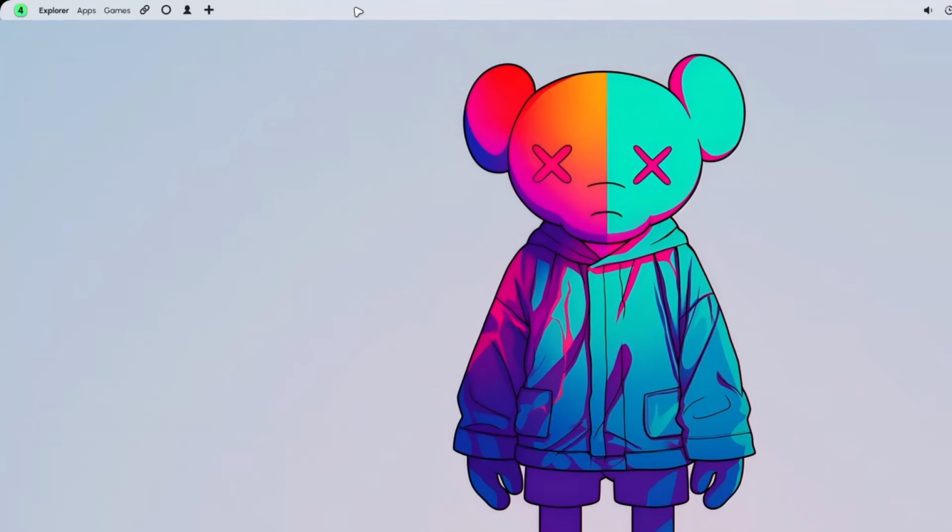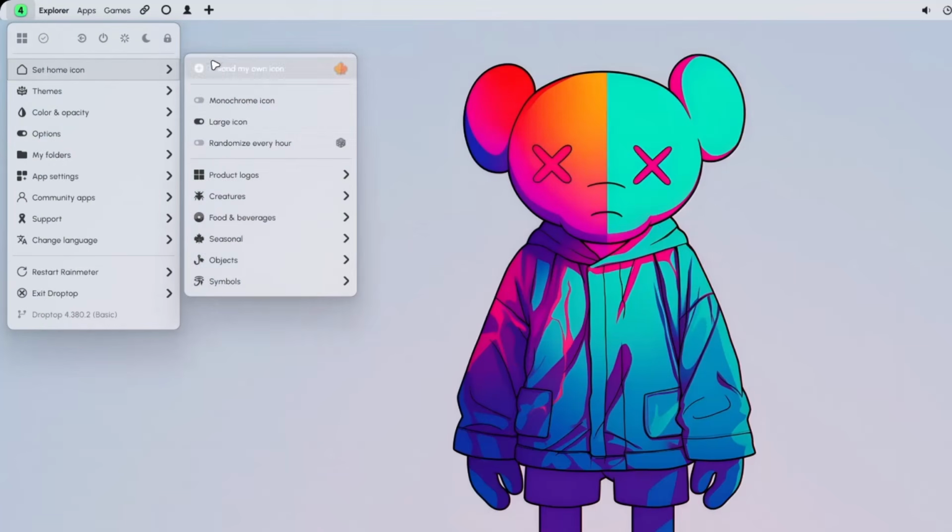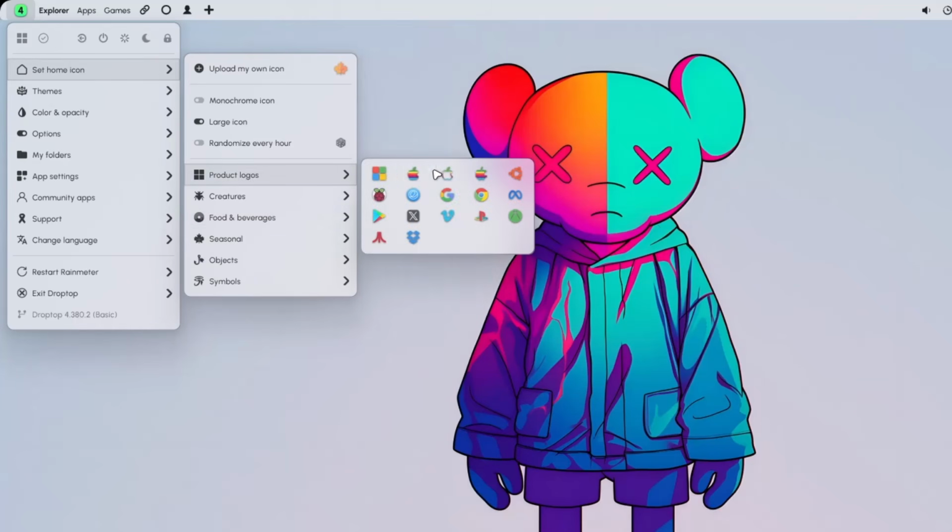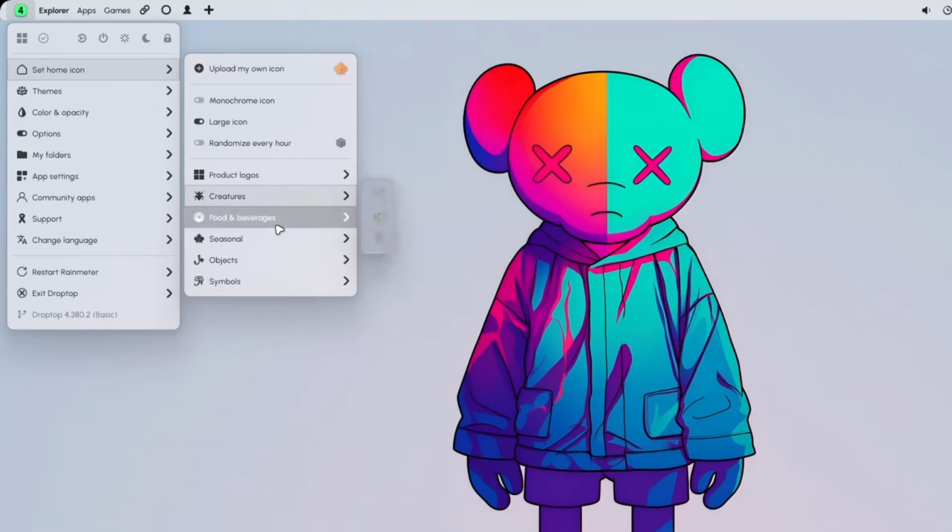Again, we're going to right click on this top bar. Select Droptop settings. Proceed to set home icon. Now if you go down here, you can see we have options here. I'm actually tempted to use one of these Apple logos, but that's not what I want to do. I'm going to go down again. Feel free to explore which one of these icons you want to use.